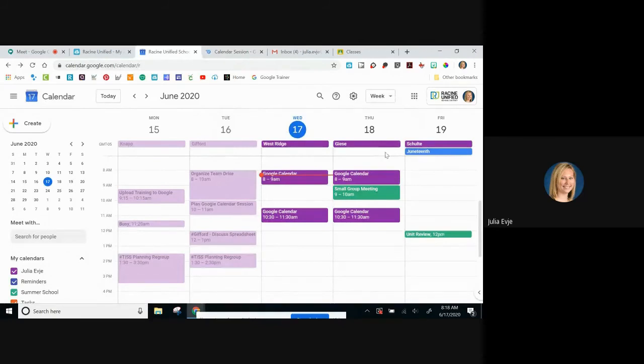So my last example for you today here on the calendar is to use the appointment slot feature. These two examples here were an event. Now Randy and I are going to show you what an appointment slot looks like. To create an appointment slot, you're going to click on that plus create button.